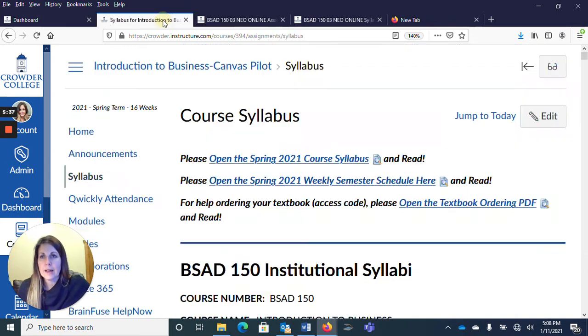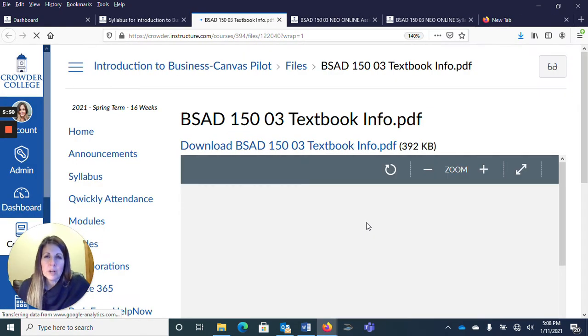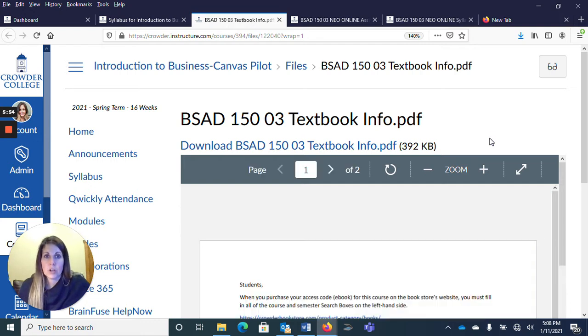So look over that. And if you're having difficulty finding and buying your textbook for this class, I made a PDF that shows you how to do that. I just want to point out that we don't have an actual textbook for this class. You have an access code, or instant access, we call it. So you don't even technically get a code. You're just buying access to the online ebook and homework manager called Connect through McGraw-Hill.